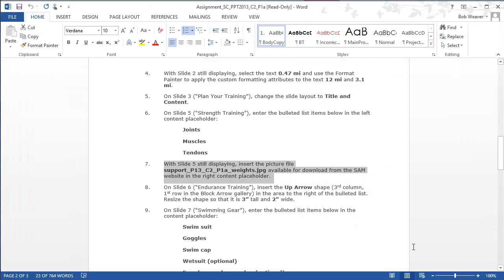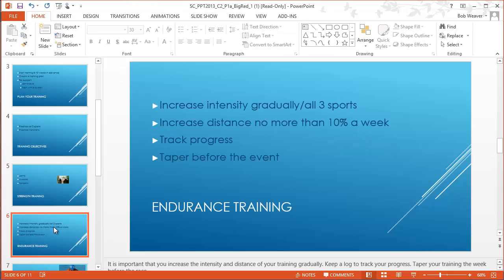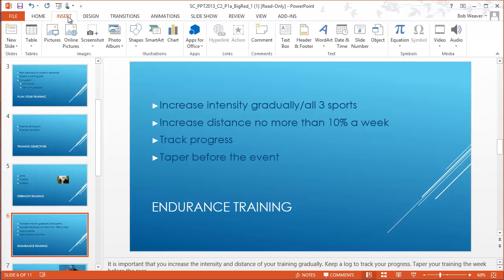Going back to my instructions in Microsoft Word, the next step says to go to slide 6, Endurance Training, and insert an up arrow shape. That'll be the 3rd column, the top row in the Block Arrows gallery. And this up arrow shape is going to be placed in the area to the right of the bulleted list, and then I'm going to resize it 3 inches tall and 2 inches wide. So on slide 6, I want to insert a shape, so I go under Insert, and then a shape is here in the Shapes group.